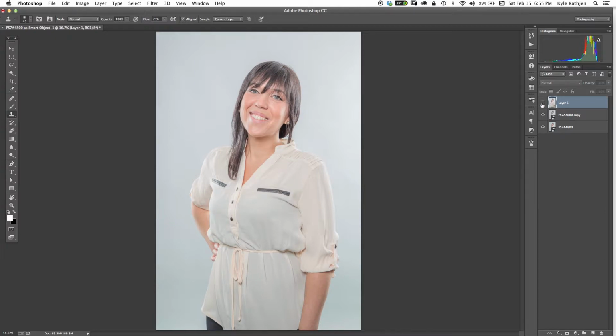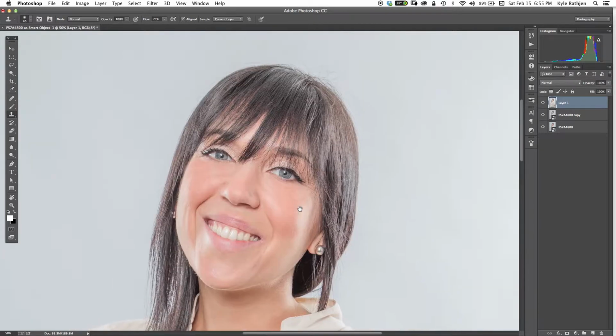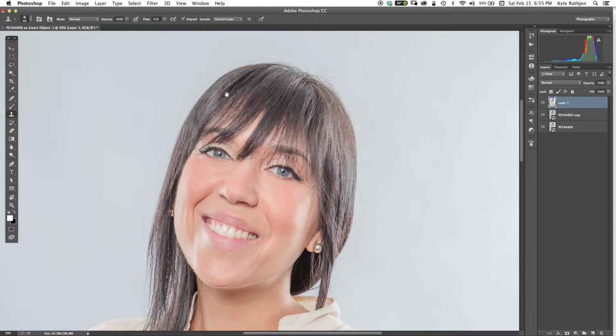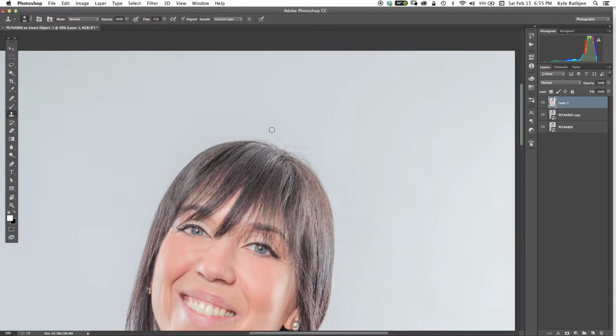So here's the before and after on the skin. You can zoom in on the face. You just hide and show that layer. See, it's a little bit better. On the next step, it can deviate from this exact workflow, but I just pick what I feel like doing next.